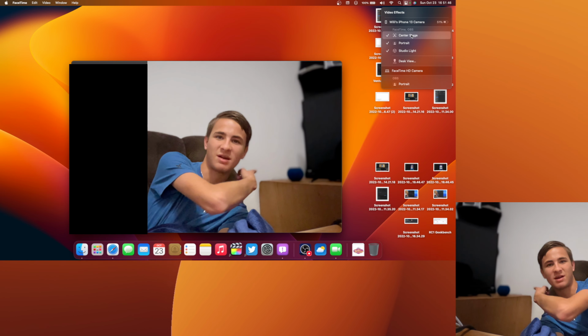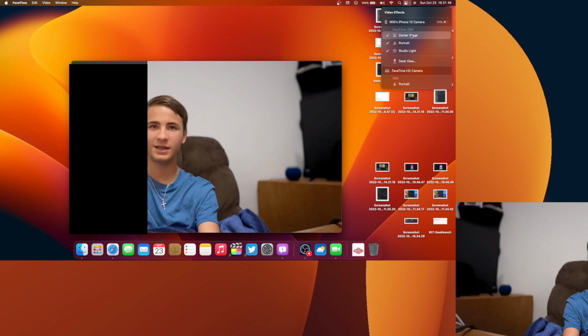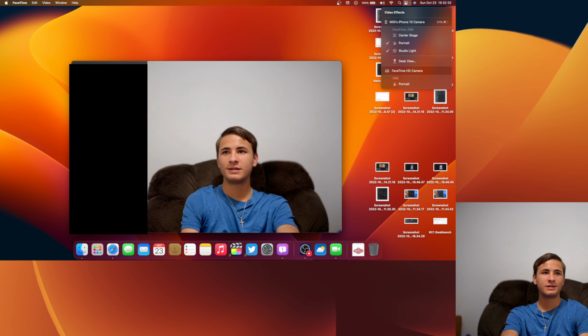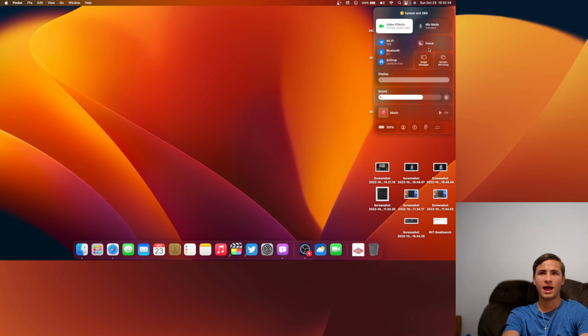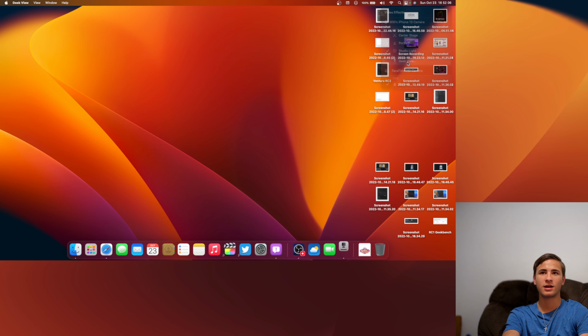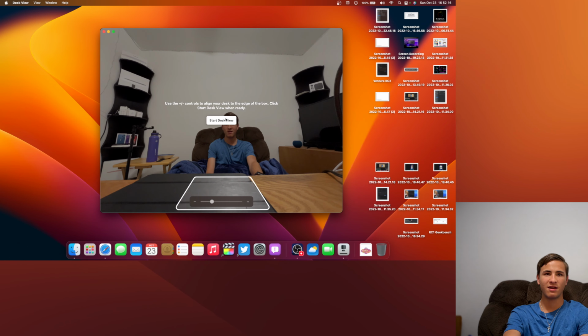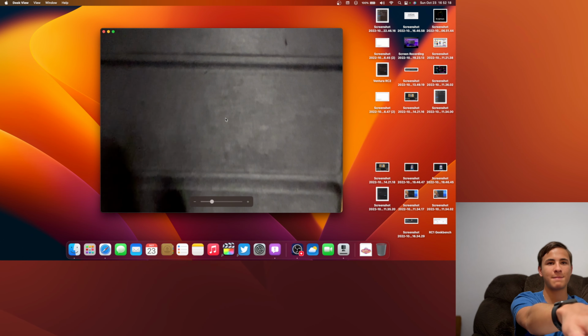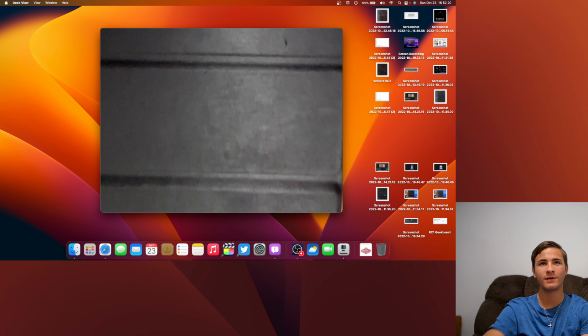As you can see, you see my HomePod there now. And it's just really cool. And there's even something called Desk View. So if we were to take a look at our video effects right here and click on Desk View, it's not that good with my angle, but if we were to start Desk View, you would see my iPads right here. And it's basically for video calls.